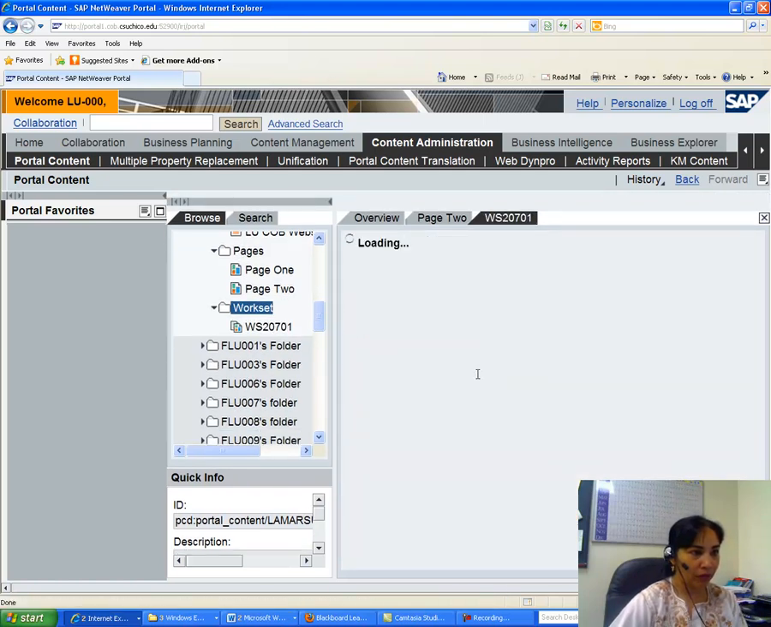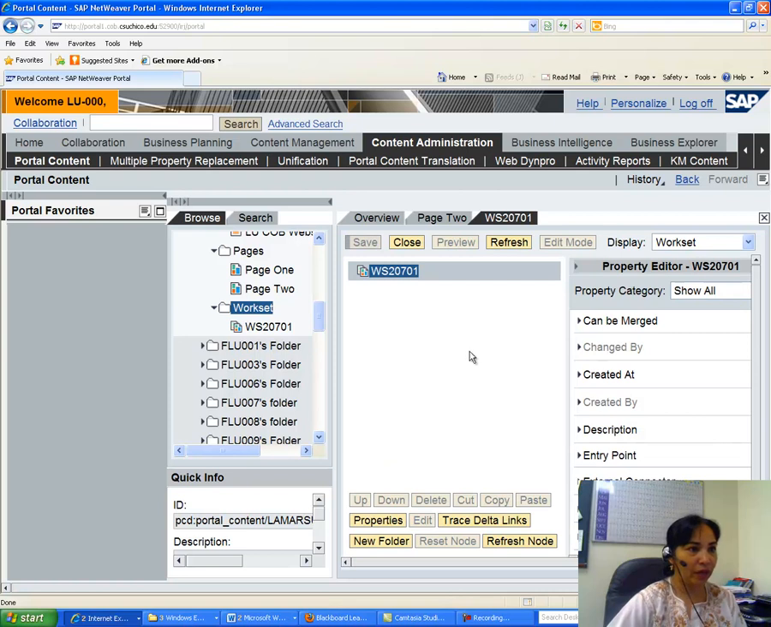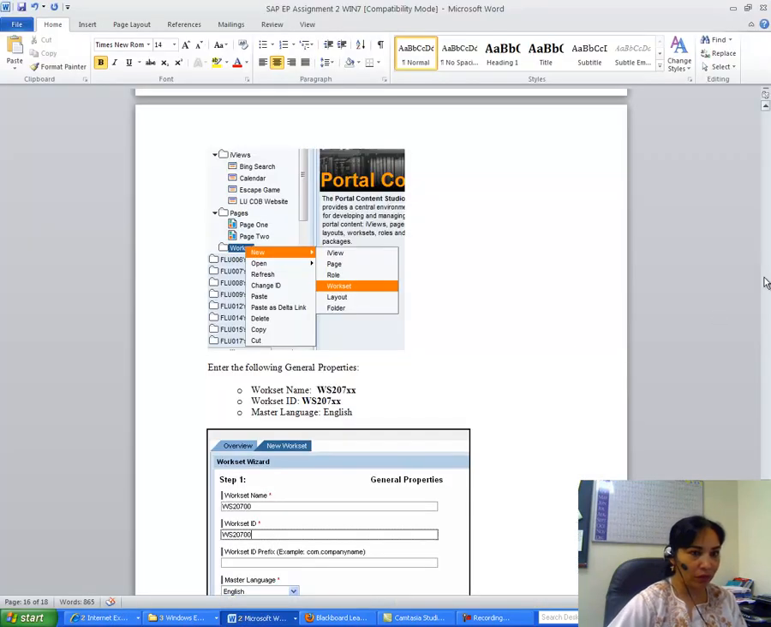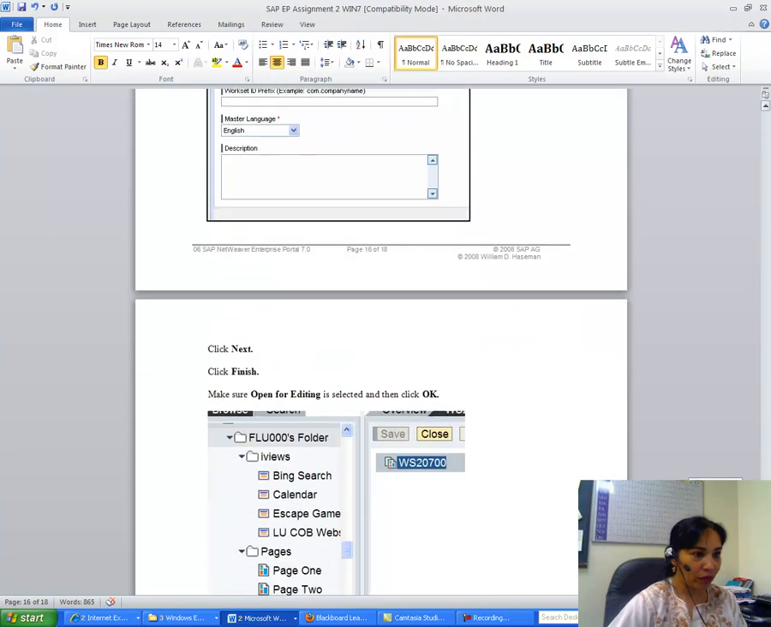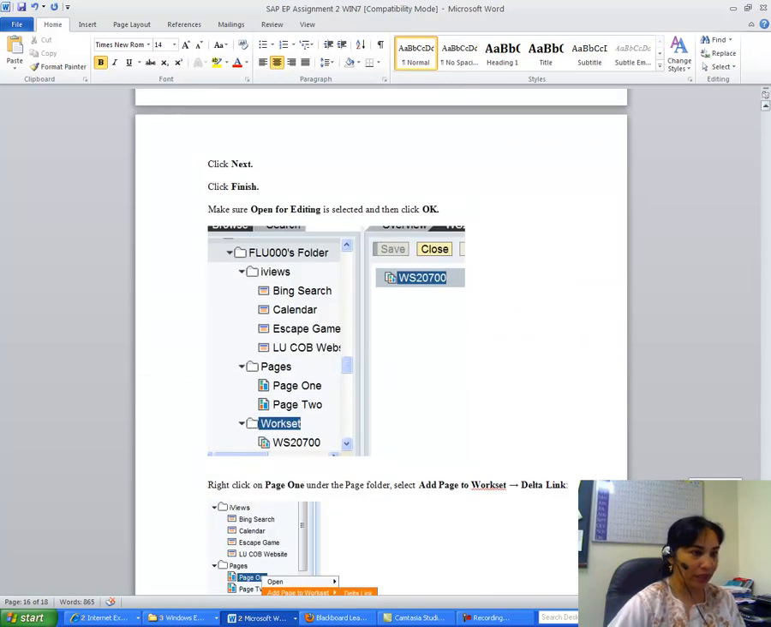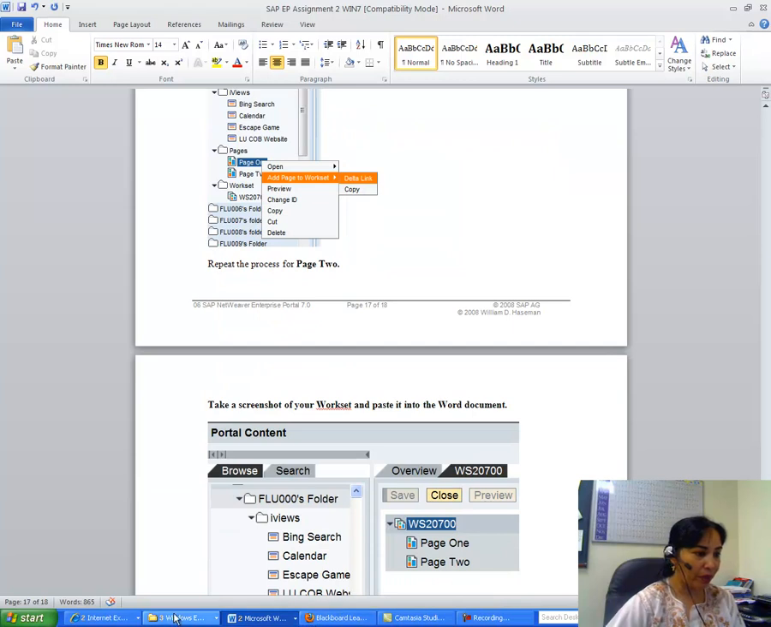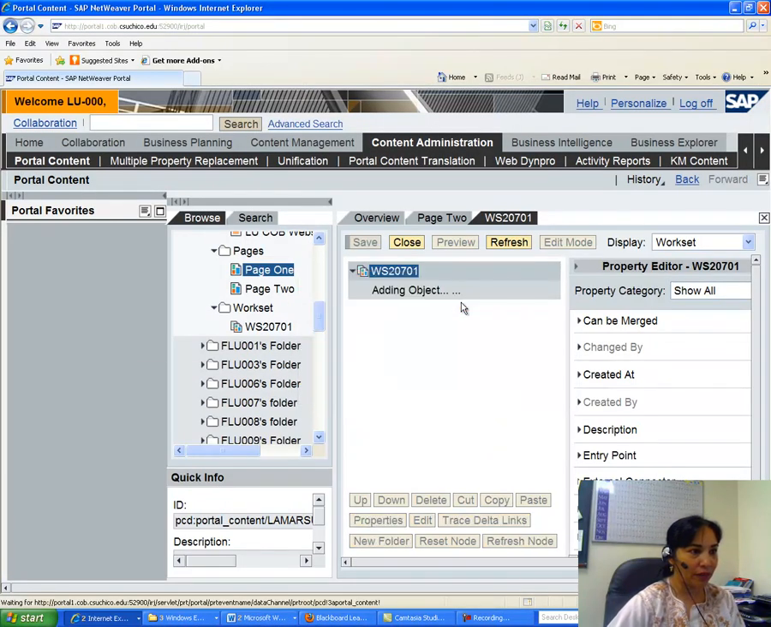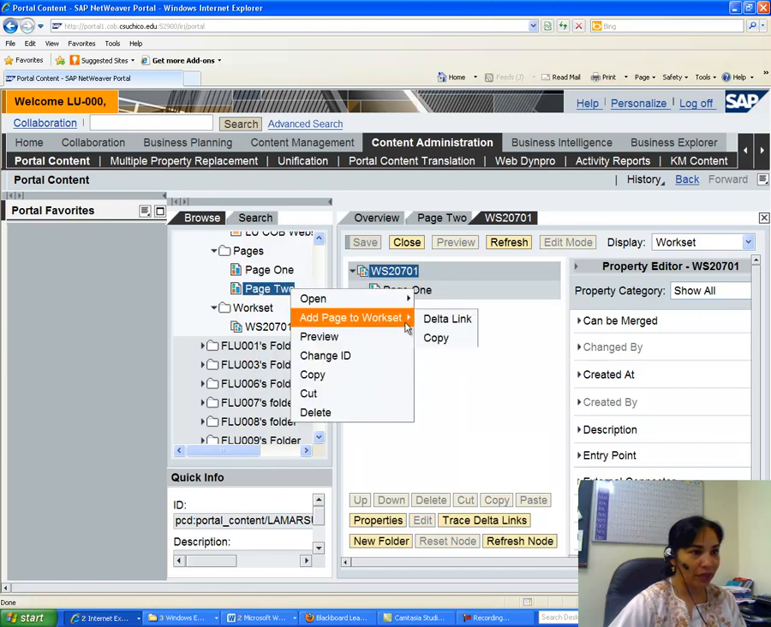Open. Here you have to add the 2 pages. So go to page 1, add page 2 workset, and let's see if I want just the delta link or whatever. So I said delta link. So I add page 1 to workset delta link, I add page 2 to workset delta link.